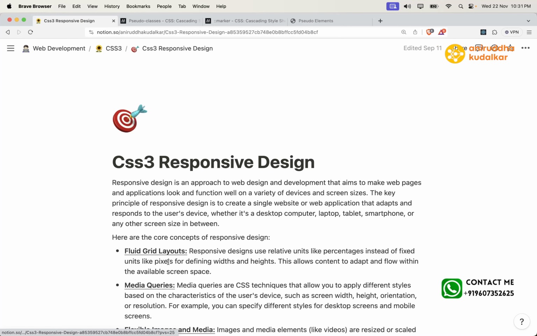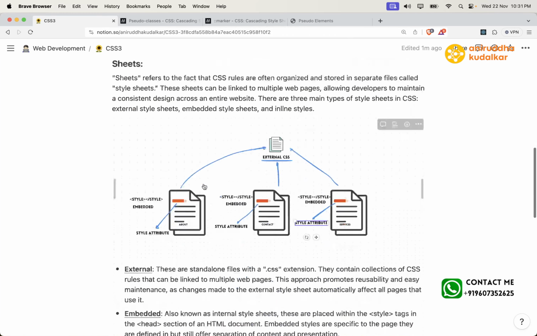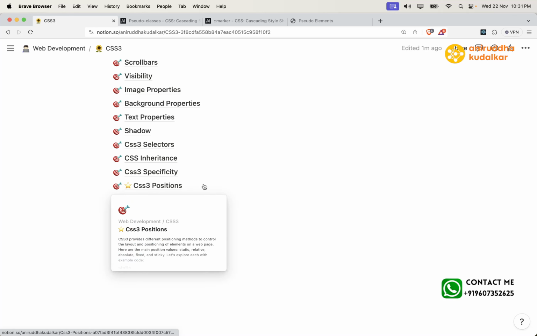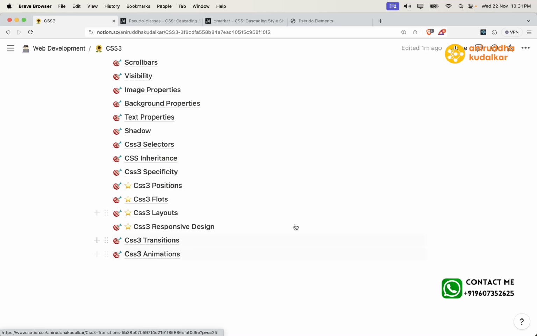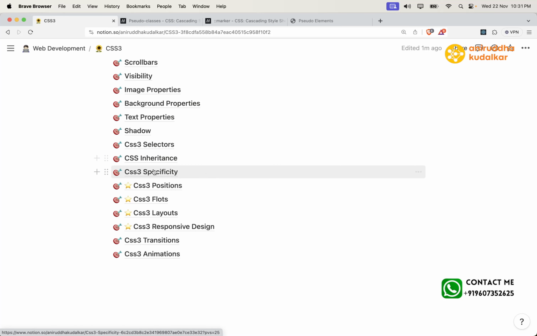I told you CSS is extensive. So once you have a good hold on the CSS, you can build anything. Even you don't need to learn any of the frameworks. These are the things which are important. So we are here at this. Tomorrow our inheritance would be getting completed, and the specificity. These 2 topics we can cover tomorrow. And we will jump to the positions, floats and layouts.